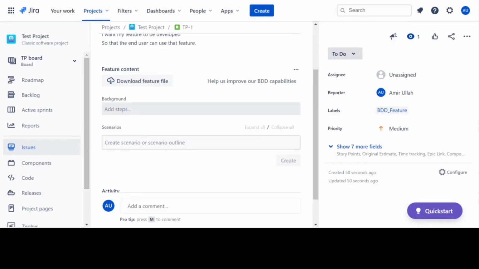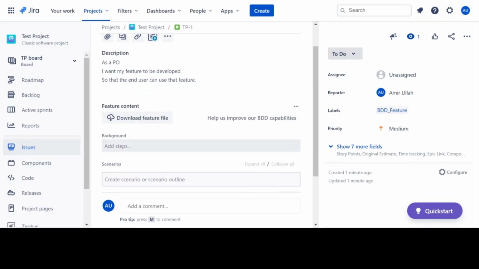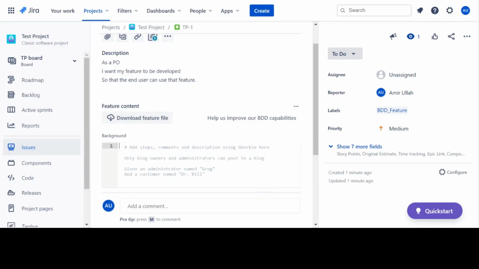Background is something like, we know we are using BDD format, so background is that piece of code which will get executed before each of your scenarios, right? Let's say as part of this story I'll have 10 scenarios. For those 10 scenarios, what are the preconditions, or what are the pieces of code which should get executed before each of those scenarios?